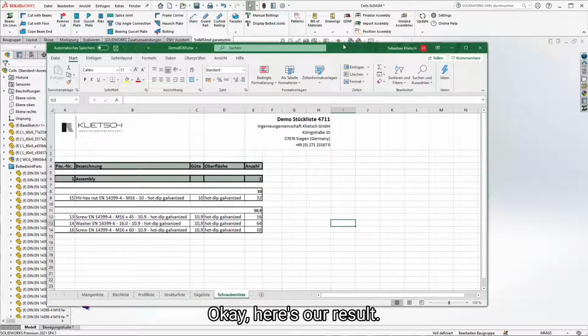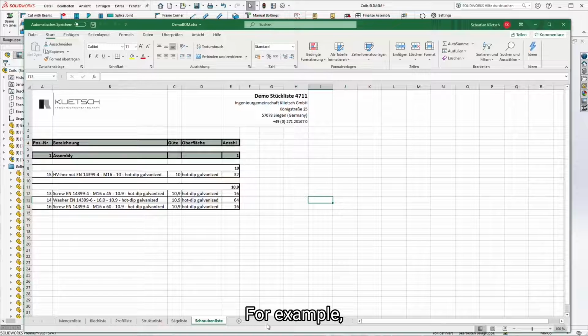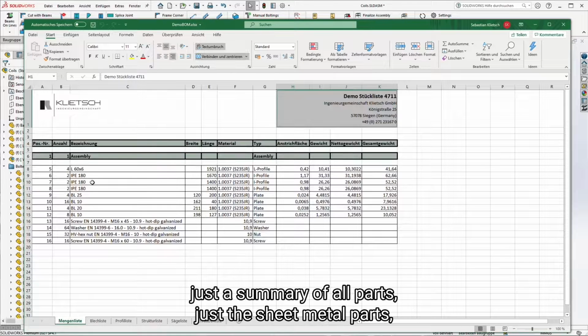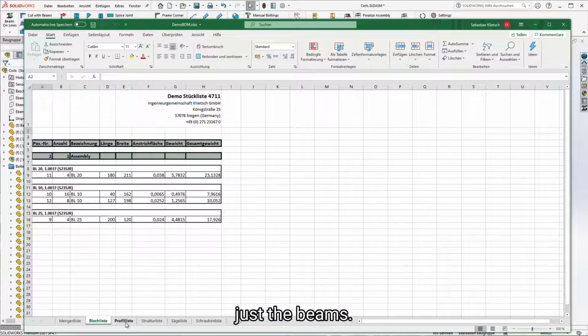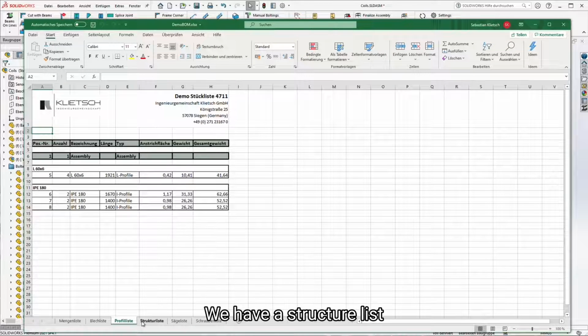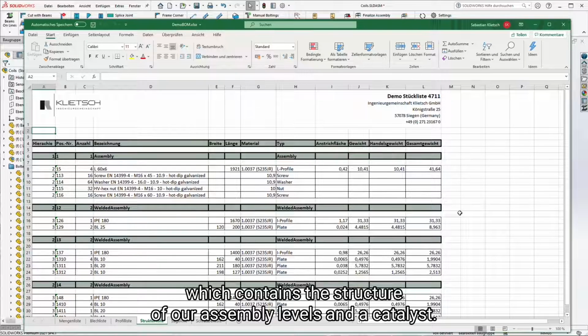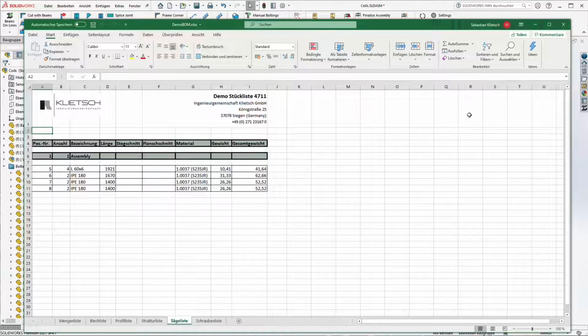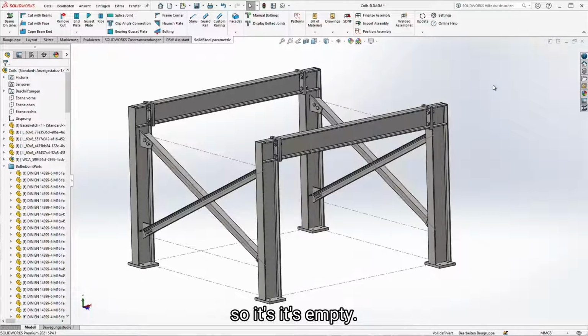Okay, here's our result. We have a bolt list, for example, just a summary of all parts, just the sheet metal parts, just the beams. We have a structure list which contains the structure of our assembly levels, and a cut list. Of course, in this case we don't have angled cuts, so it's empty.